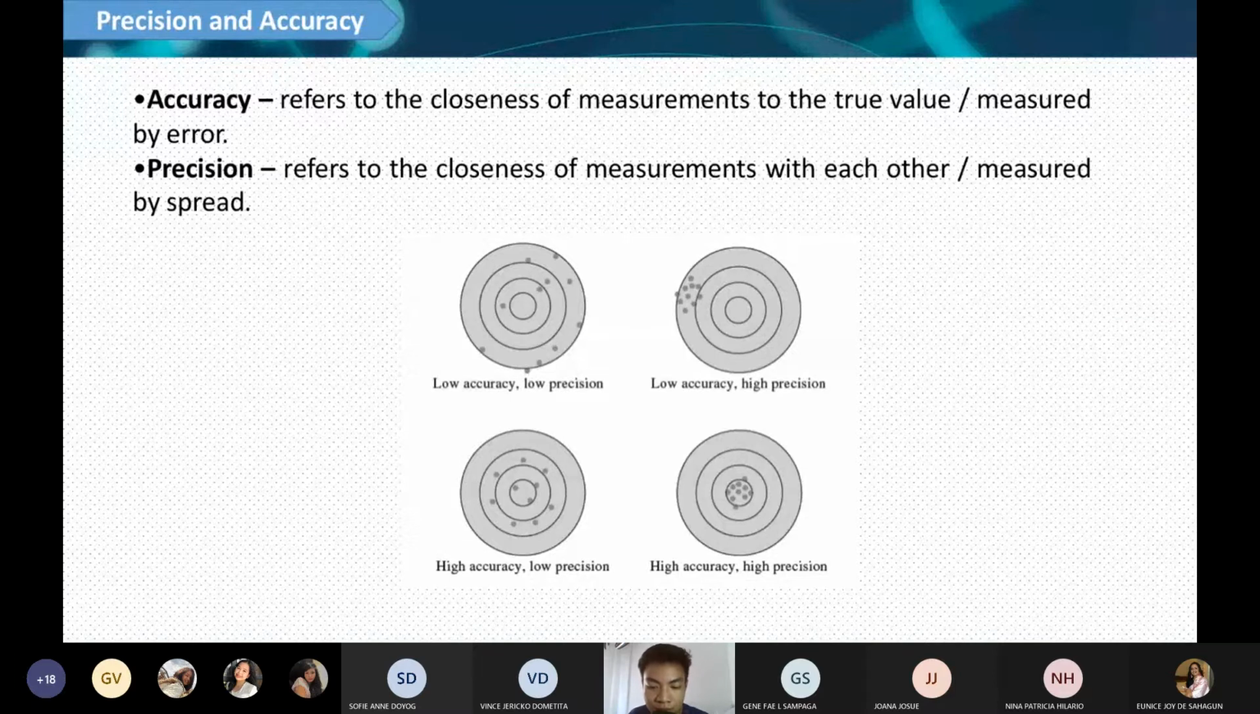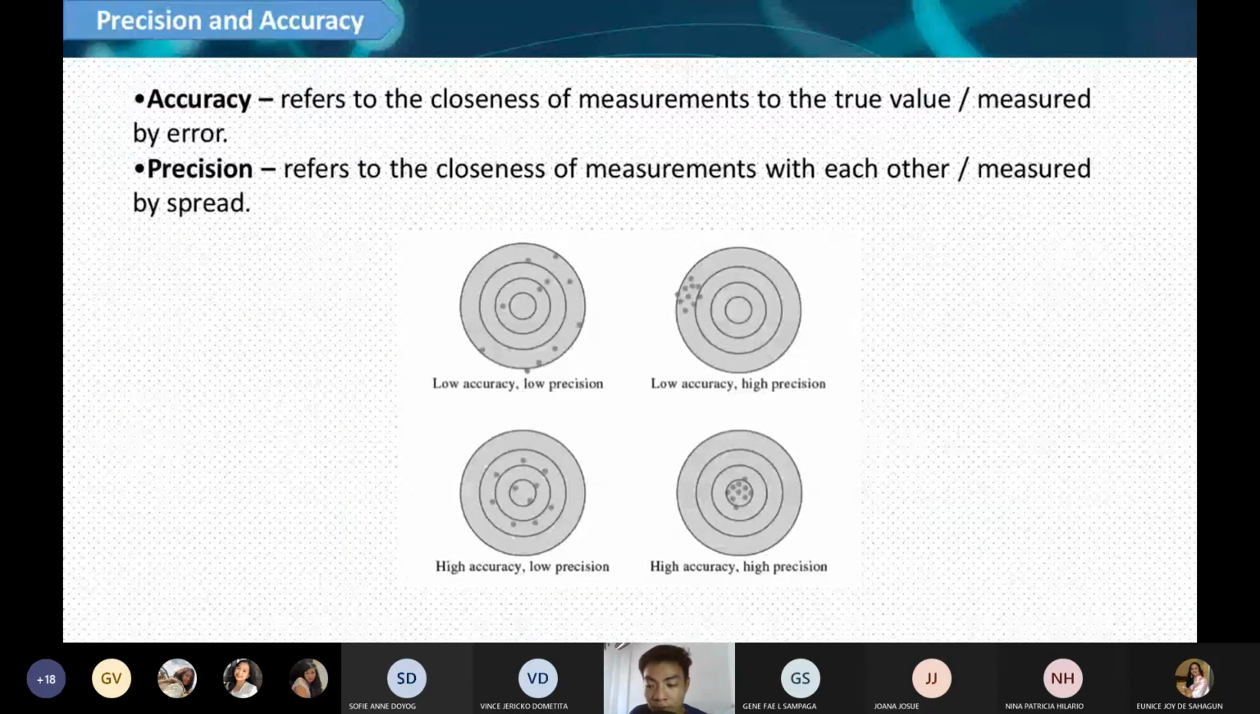Okay, so next one will be on accuracy and precision. Okay, so again, pag sinabi natin accuracy, we are pertaining to the nearness or the closeness of your measurements to the true value. Okay, so pwede natin makuha yan by obtaining the percent error. Okay, so if mababa yung percent error, then that means your measurements are accurate. Okay, pag sinabi naman natin precision, we are pertaining to the closeness of your data. Okay, and we can obtain the idea about precision when you get your spreadness value or the standard deviation.